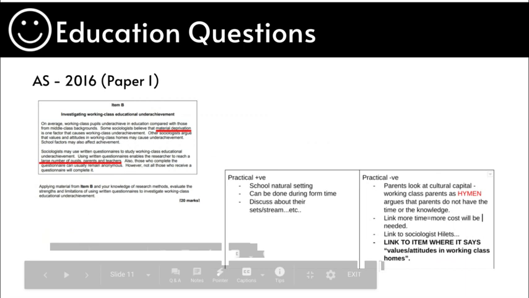A practical negative could be when we look at parents' cultural capital and we want to find it out and we give questionnaires to the parents. Heman argues, very important to bring in some sociologists, that parents do not have the time or knowledge. As a result, the response rate will be very low, as Hillett argues. And you can link to that, as a result of the response rate being low, more time will be needed, which increases the cost. As a result, it ends up as a practical negative.